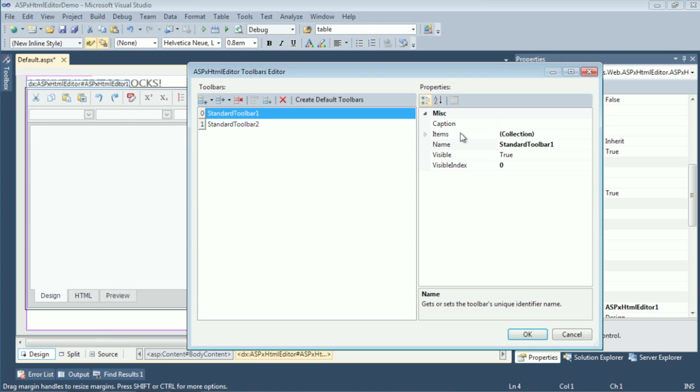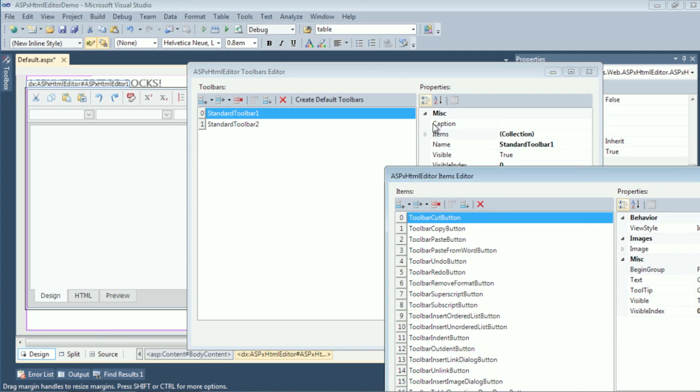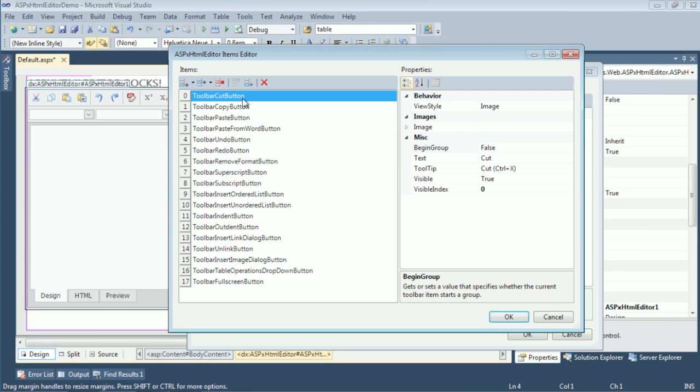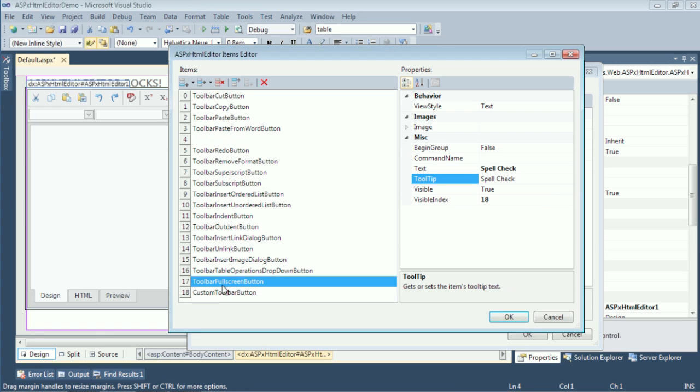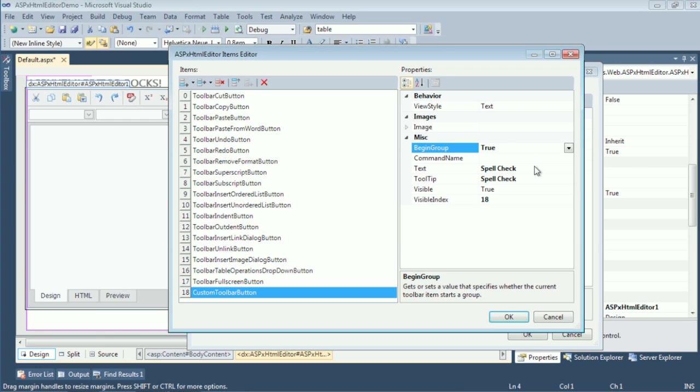Here you can see that the standard toolbar has properties like items, name, invisible, and so forth. The items collection will show you what is actually in those toolbars. So you can see here are all the buttons that I mentioned, the cut, copy, paste, and so forth. And we can even further customize this by adding our own button. I'm going to click this, which will add a new custom toolbar button. I'll give it some text like spell check, and I'll give it the same tooltip. I want to make sure it's part of the group as well, and I'll just give it a name like spell_check.